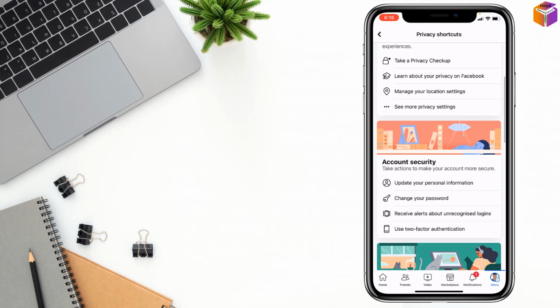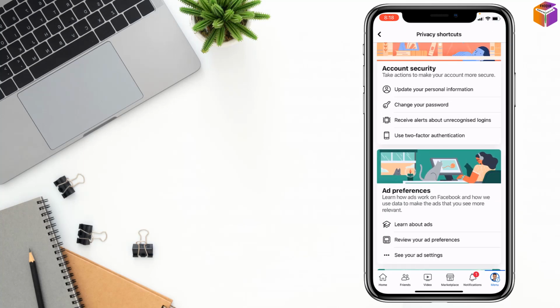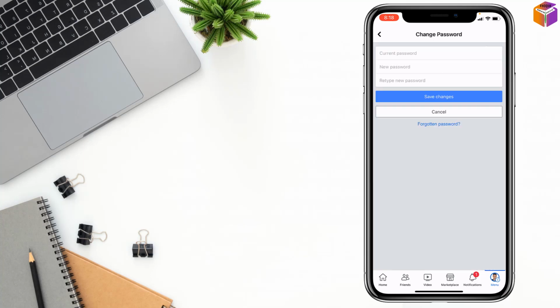Then my friends, you have to scroll down and you'll see change your password, right? Just tap on here, change your password. And see, my friends, now you have to type current password, new password, and retype new password, right?